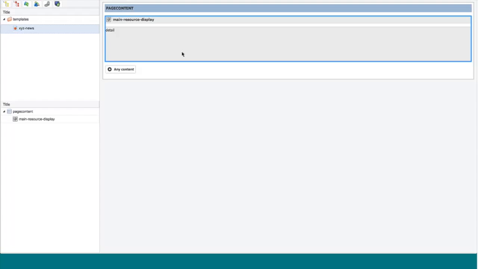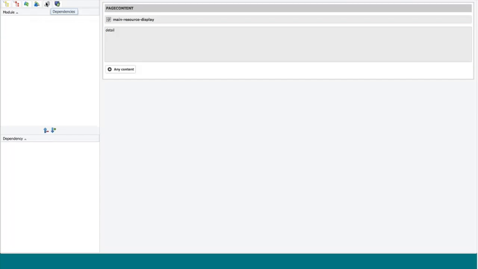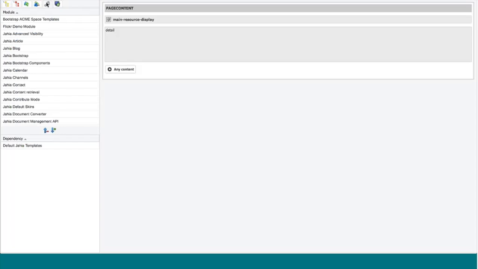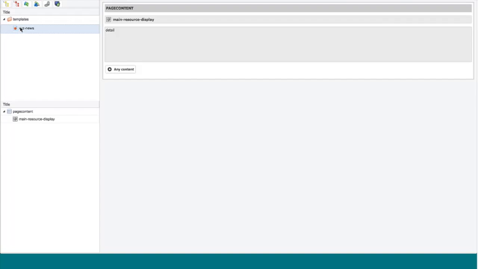So just putting this main resource display in here inside of page content, we saw that text was not really that pretty. So let's go to the panel button here called Dependencies. And you can add or remove dependencies simply with a drag and drop. So here we have Jahia Bootstrap and the components. And as you might guess, Jahia Bootstrap components depends on Jahia Bootstrap, so we'll just bring those over.